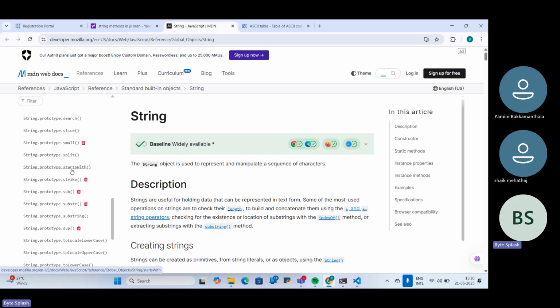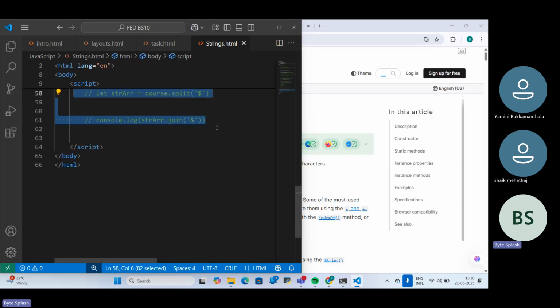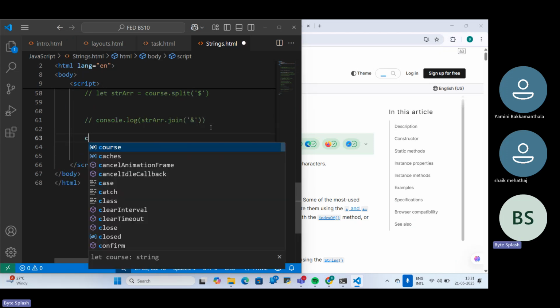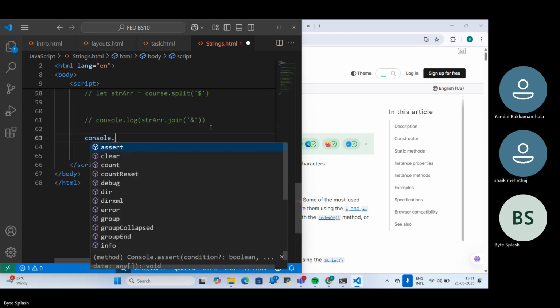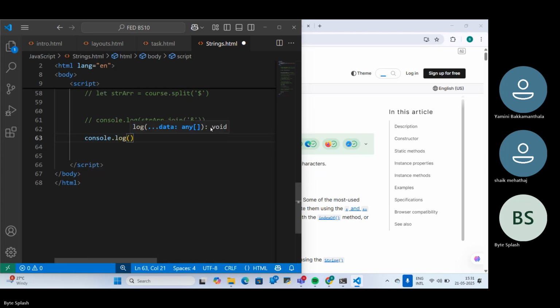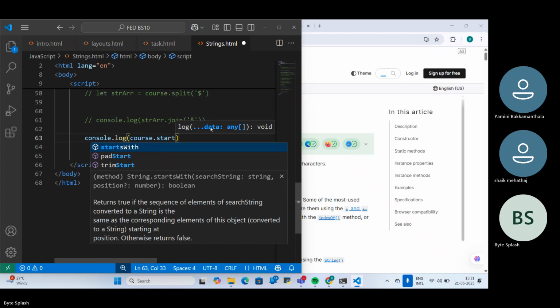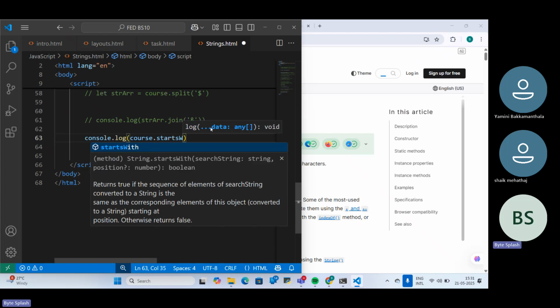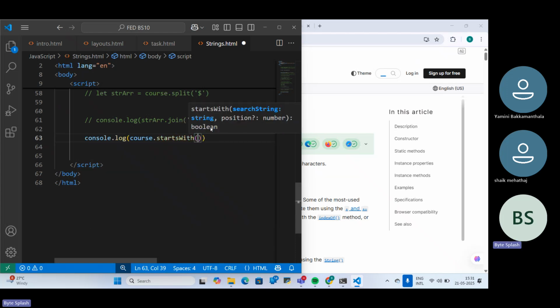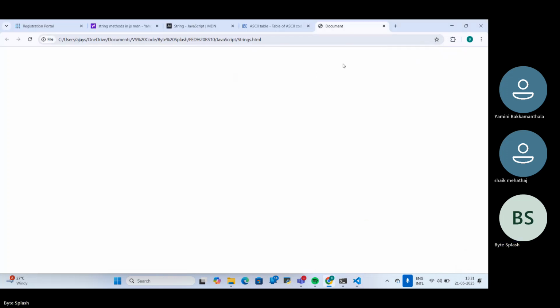So startsWith, if it starts with your characters, just console.log course.startsWith. So startsWith. Okay, just give me a second.